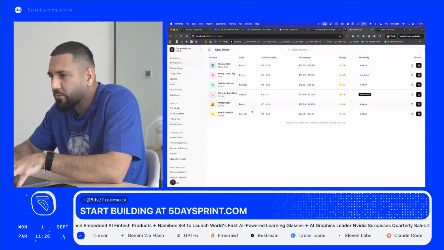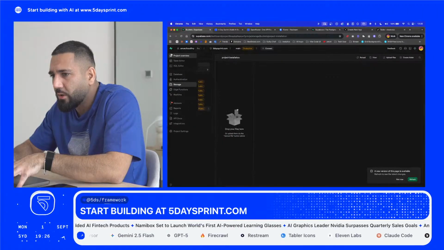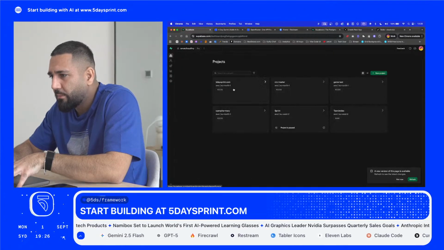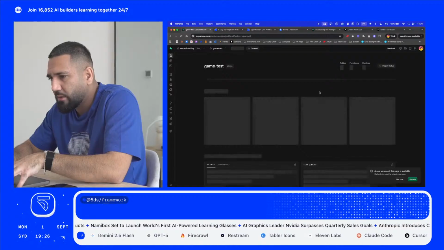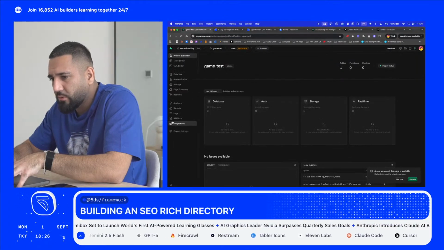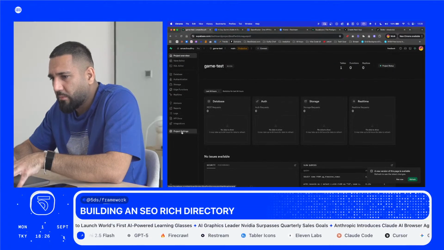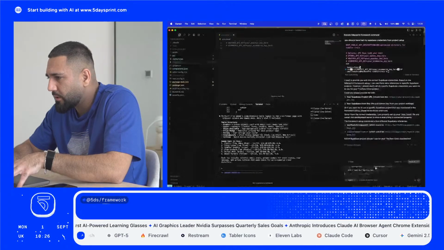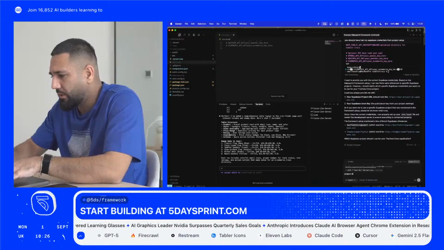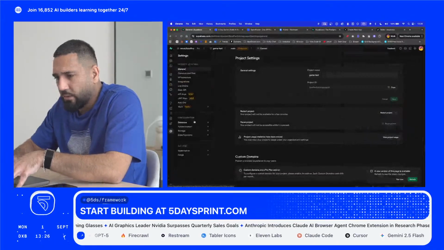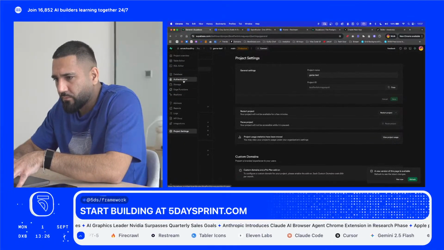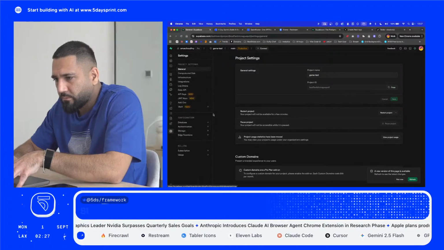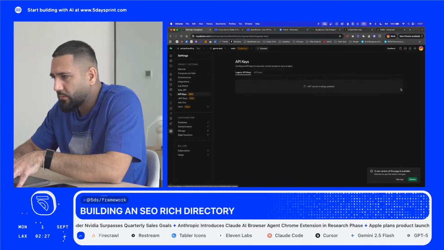Okay, so I was getting confused with which ones. So let me go into my project. What did I use? Game test, didn't I? So let me just give it my credentials right now. So project settings. So project ID was this. API keys.